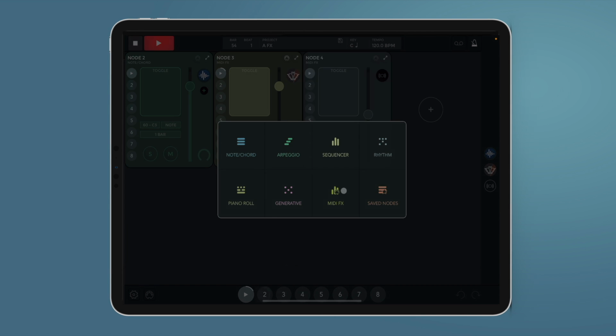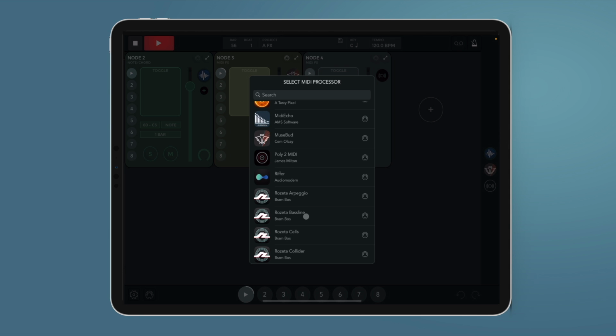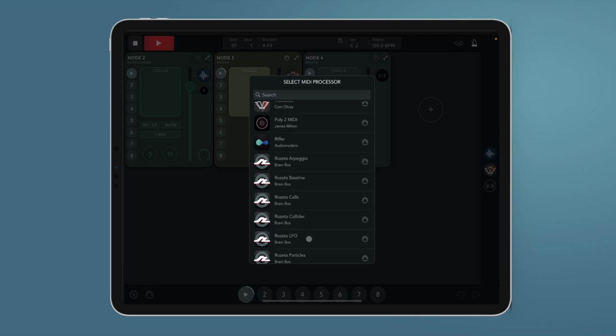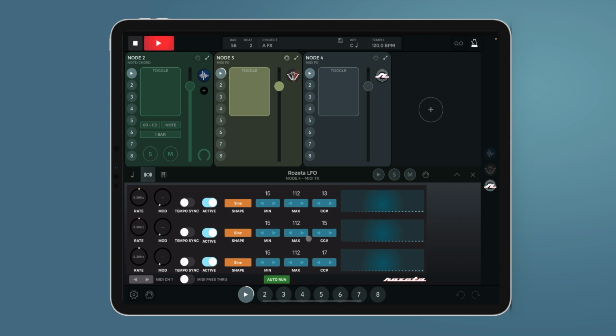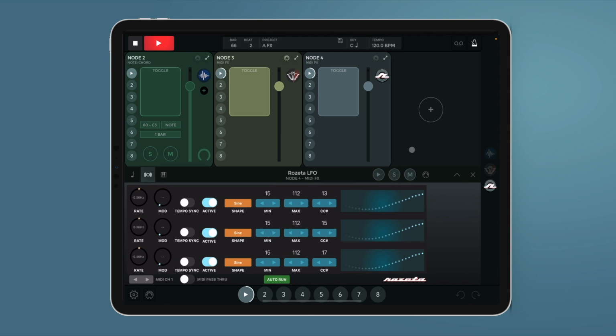With a MIDI FX node, we can also control the parameters of other instruments through control changes. I will use Rosetta LFO to send control changes 13, 15, and 17. I set the node 2 as my MIDI destination.